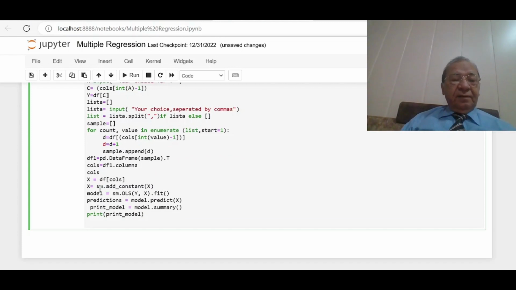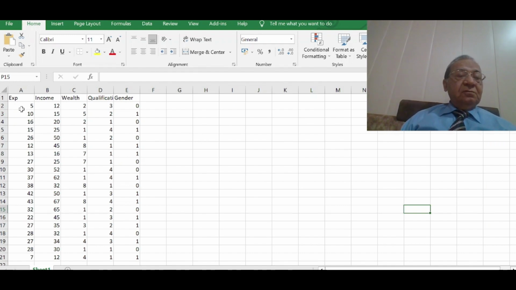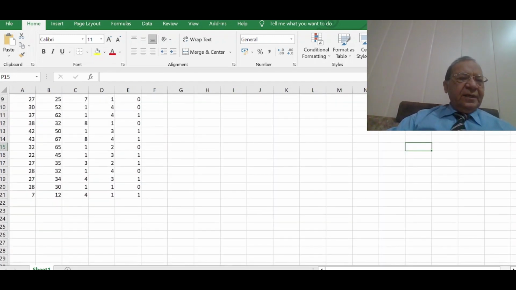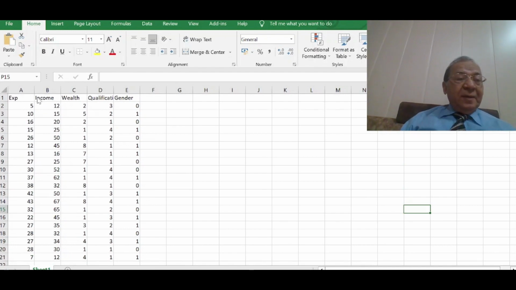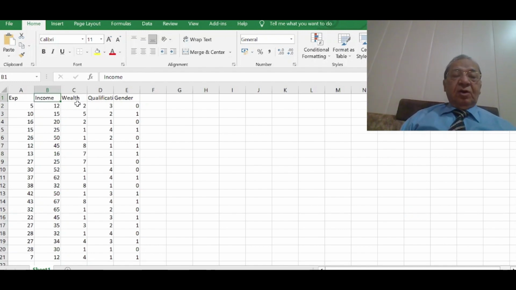See, I have shown you, I have created this file where there are 20 observations. Expenditure, individual expenditure. I asked 20 persons, what is your expenditure? How much you spent? He said 5,000, 10,000, 16,000. And I asked them the income, what is your income? So he said 12,000 rupees per month, 15,000 rupees per month. How much wealth you have got? Cash wealth, immovable, not immovable. So he says 2 lakhs, 5 lakhs, 2 lakhs, 1 lakh, 1 lakh, like this.